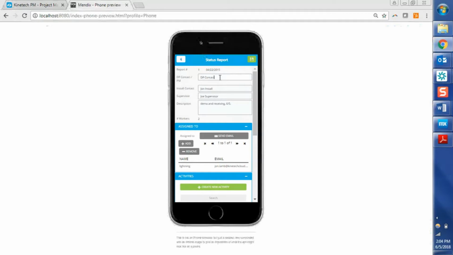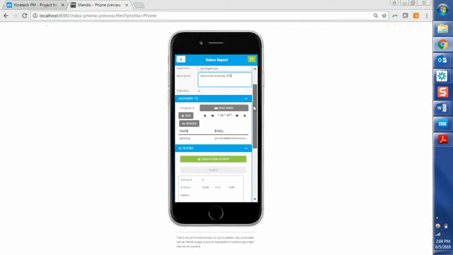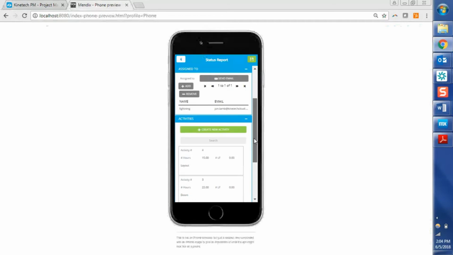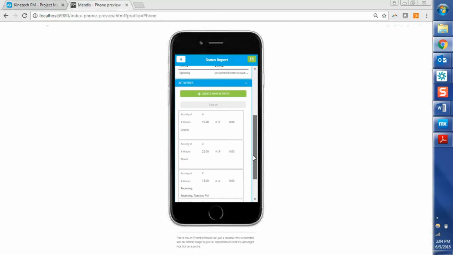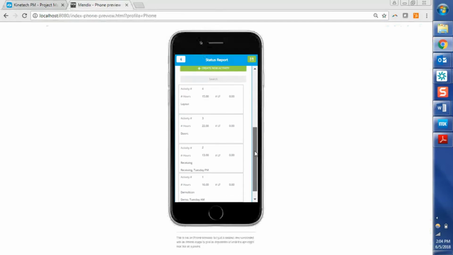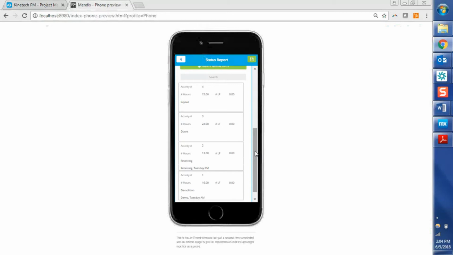This date will always auto-populate, and then the DP contact, you can fill that out. It's a free entry here. Same with the install contact and supervisor. You'll note that means that they do not necessarily have to be on the project team in order to fill out their info here. And then the description of what was occurring when you're submitting this status report. So I'm going to skip over this assign to piece here. What you can do is you can send your email after all the activities have been added. And then this activities section here will let an install user fill out all the specifics of what they're working on, how many hours, and how many people are completing the work.